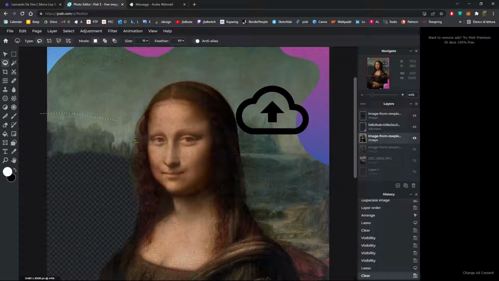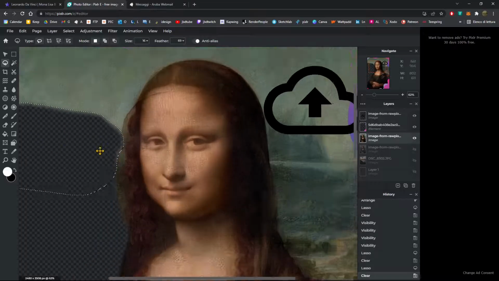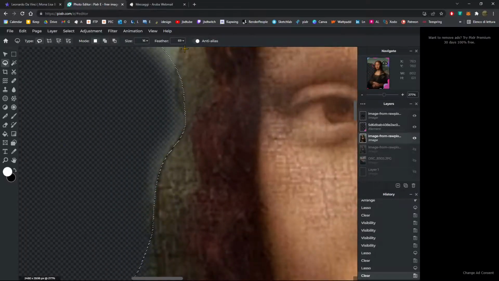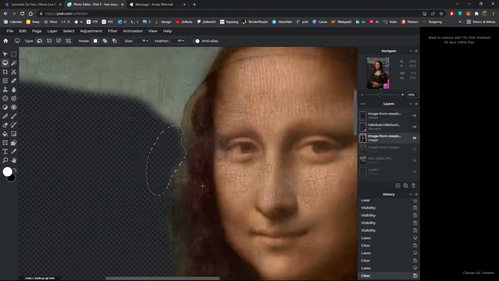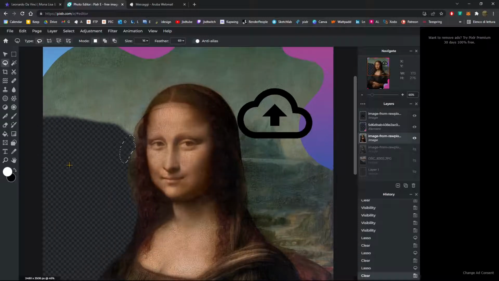Okay, so I'm gonna delete also this really quick, and again, the more you will be precise, so you can zoom a lot here and be really precise. So it depends on your need. Okay, let's zoom out a little bit and let's see some more.